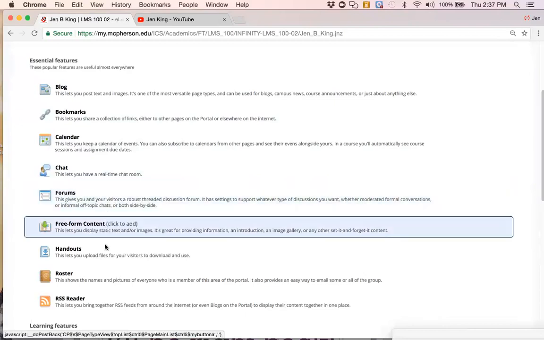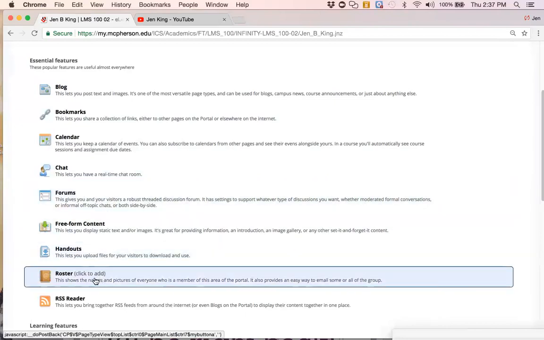The last one I want to bring attention to is roster. Roster really is a roster of everyone in the course, but that's also how you're going to email people in your class. In our template, I added roster to our course, but I just renamed it email because no one knows what roster means. If you just rename it email, everybody knows what that means.